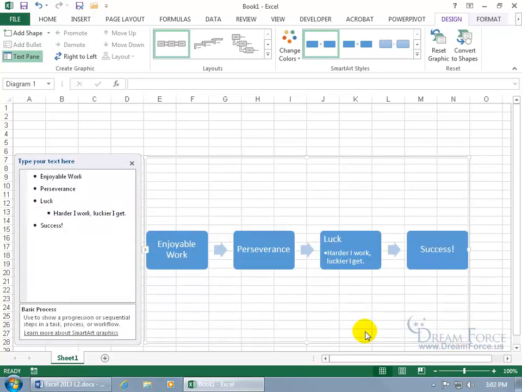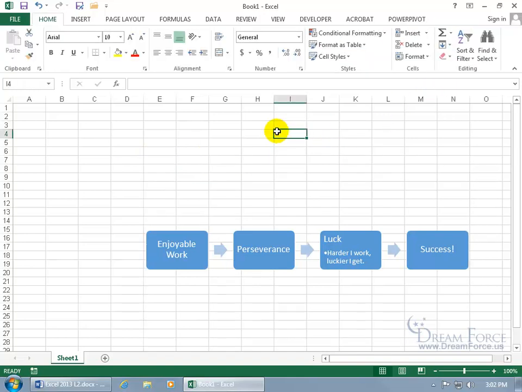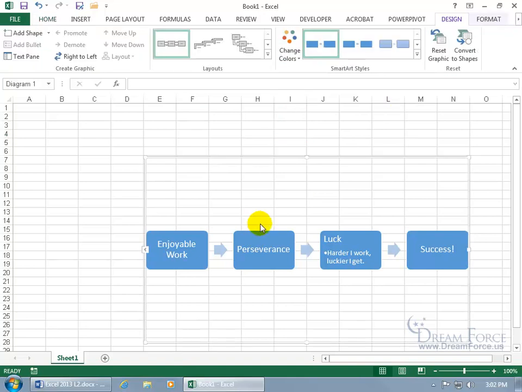And if you're done working with the text pane, because maybe that's in the way, go ahead and close out of it. If you want to bring it back, make sure that you have the SmartArt selected so it can bring up its related contextual Design tab, because when you click off of it, it disappears. Go ahead and select it, because on the Design tab you can go to the Create Graphic group, and there you go, text pane. Text pane is back.